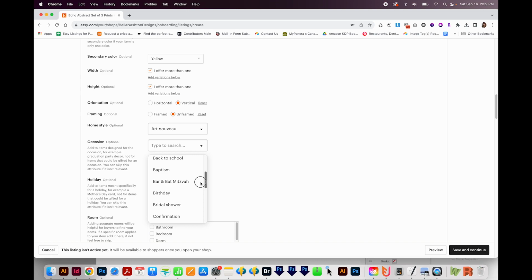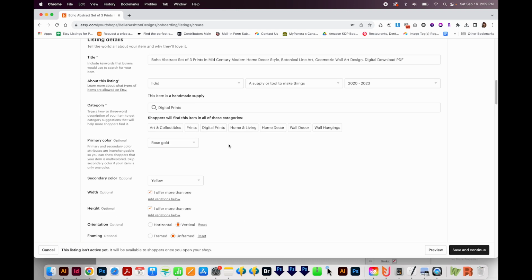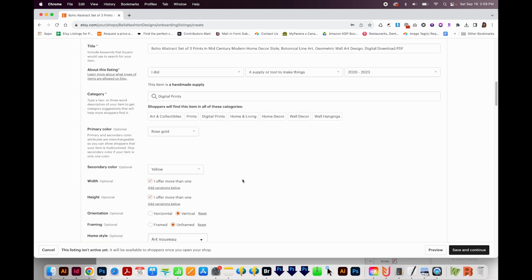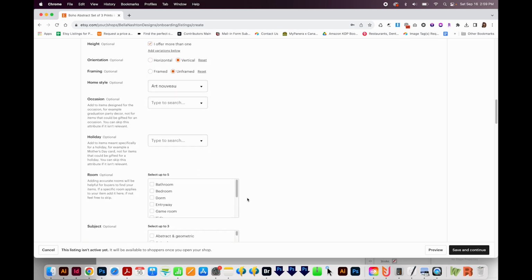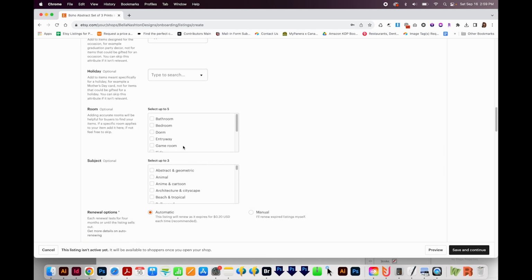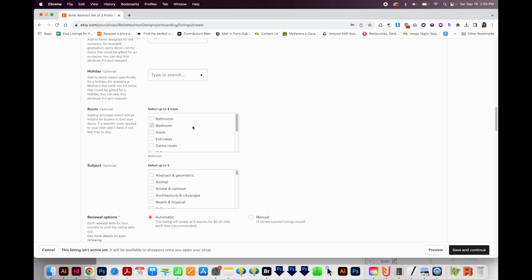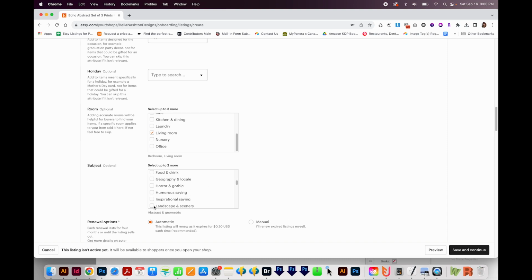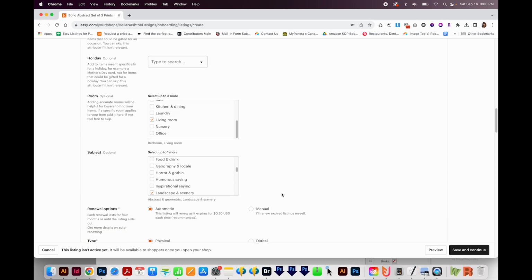For the occasion, I'm probably just going to leave this blank. None of these really make sense. And same for holiday. Now, depending on what you chose in the category here, you'll have different questions to answer here. But for a room, I would say either a bedroom or probably the living room for this print. And then the subject is abstract and geometric, and maybe landscape and scenery.